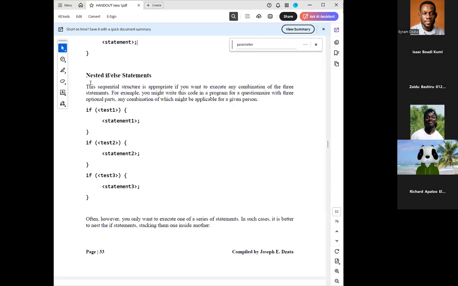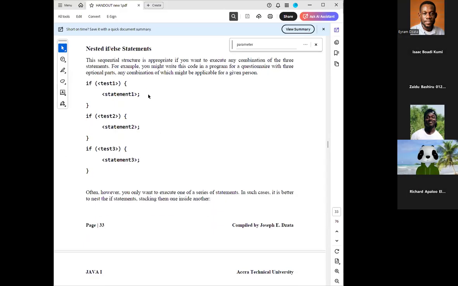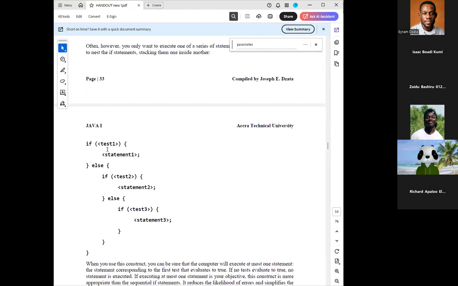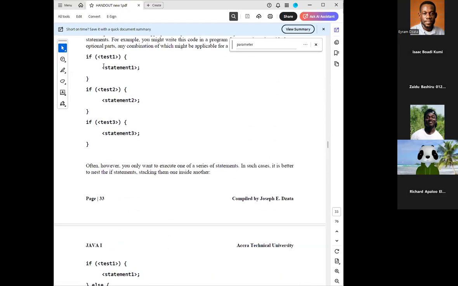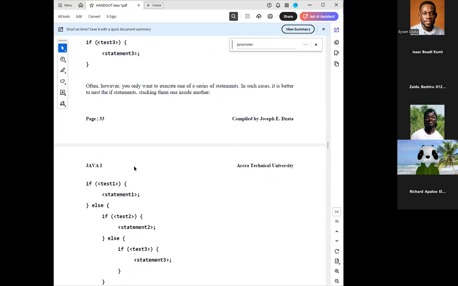Okay. So it says here that this sequential structure is appropriate if you want to execute any combination of three statements. For example, you might want to write this code in a program for a questionnaire with three optional parts. So this is one approach, and this is another approach of the nested statement. With this approach, they are looking at ifs throughout, which is not within another if, but you are testing each condition.